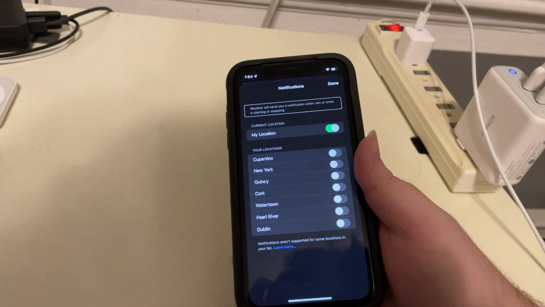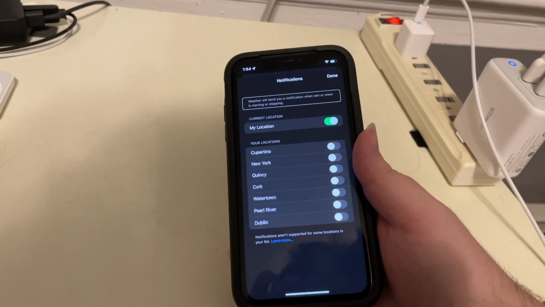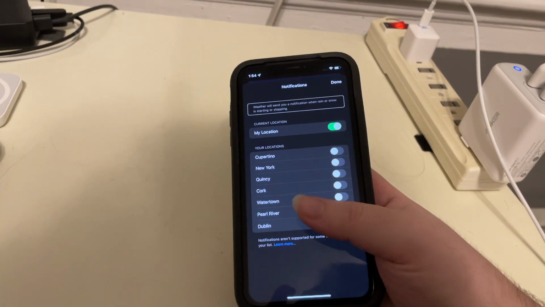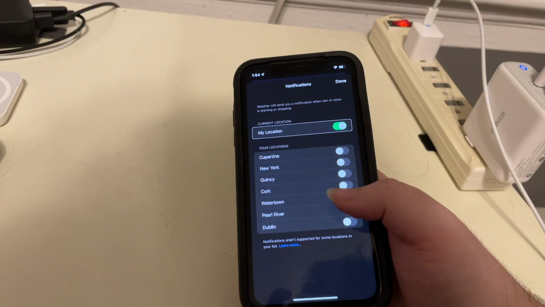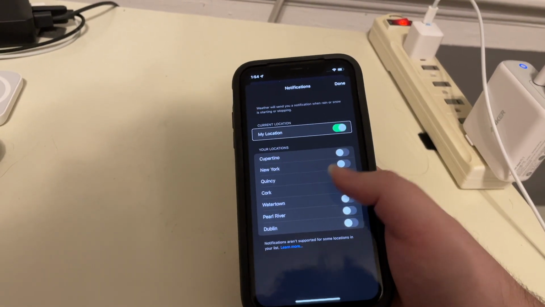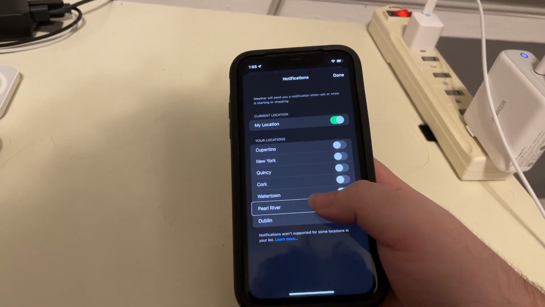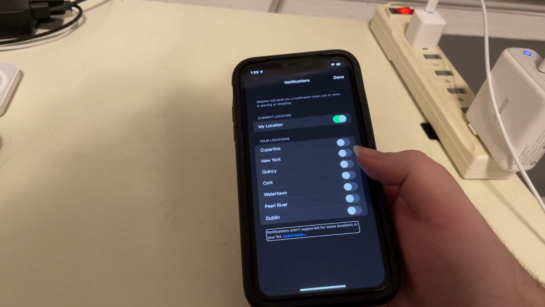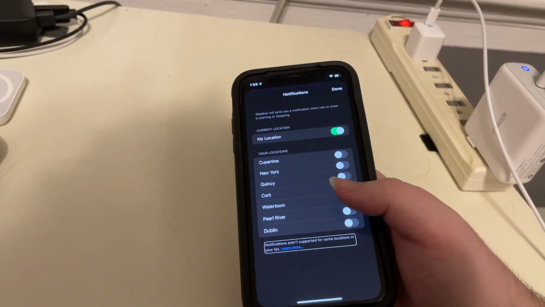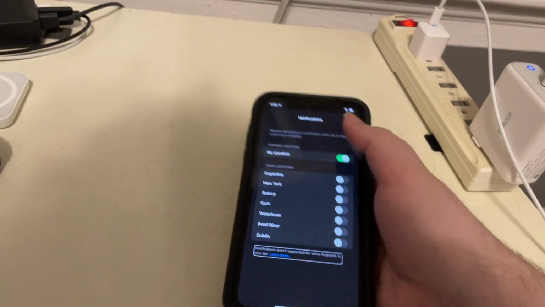Now, Apple acquired the Dark Sky app about a year ago, and this brings a lot of the features that were in that over to the native weather app. Current location, my location, switch button on. And I have these on for my location. And I have them off for all the other locations that I monitor with the weather app. Notifications aren't supported for some locations in your list. And it tells me that some of the locations on my list do not support notifications.